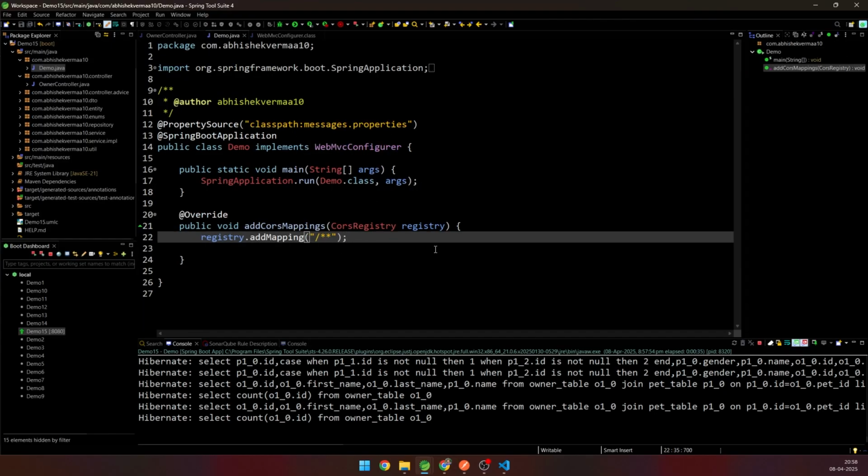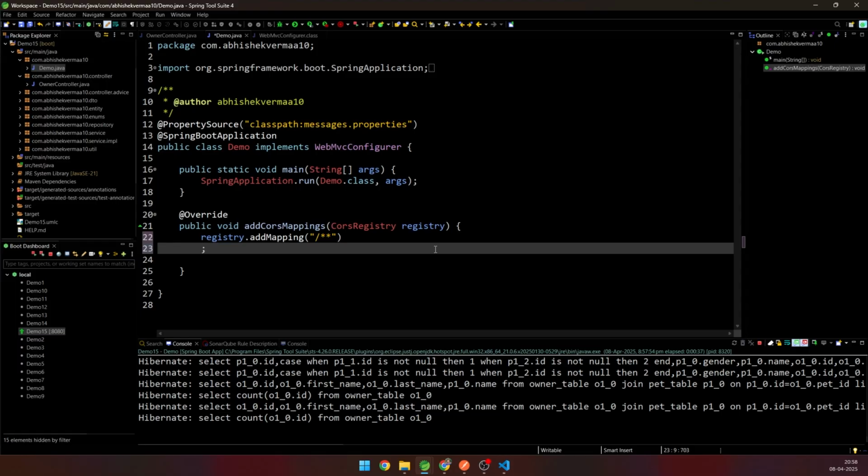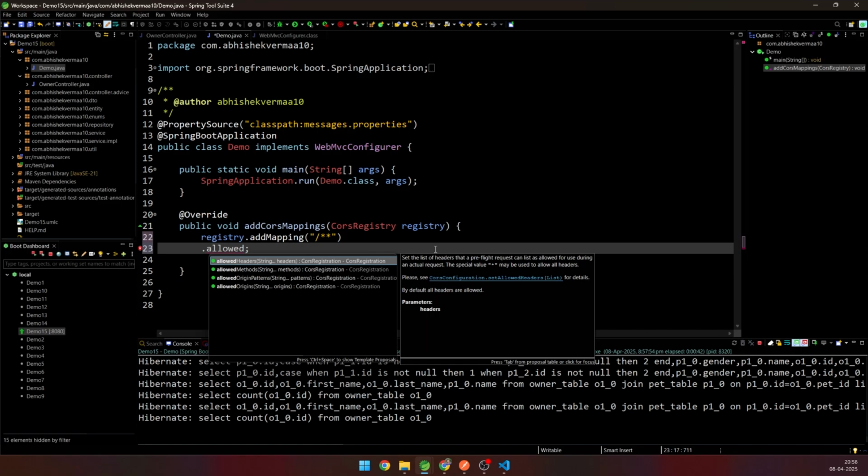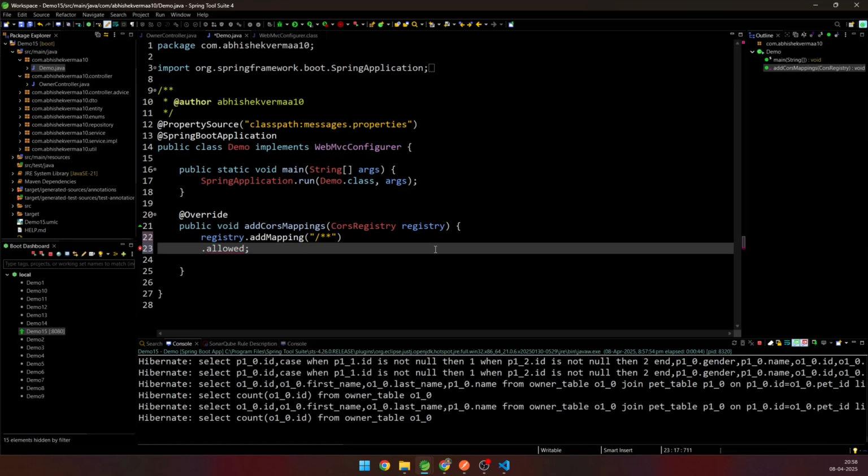So as of now, let me just show you. There are some more methods which are something like this. So here you can say allowed, and then you can say something like origins. So you can say which kinds of origins are allowed. In the origins, you can mention that this particular HTTP, this particular IP and this particular port is allowed. So the request only from this IP, only from this port are allowed. Otherwise, nothing else is allowed.